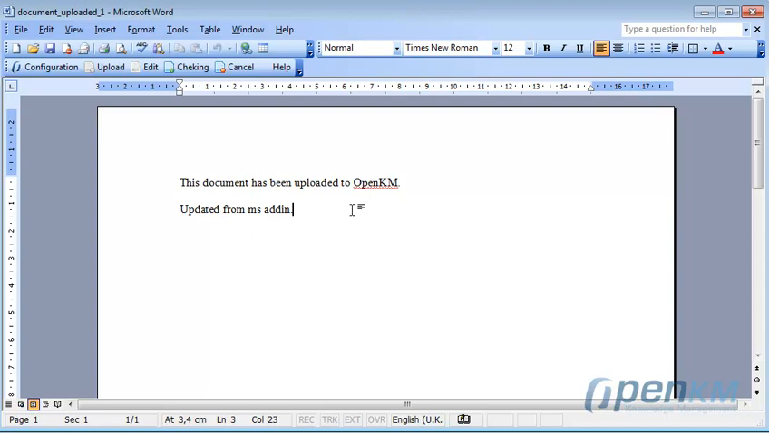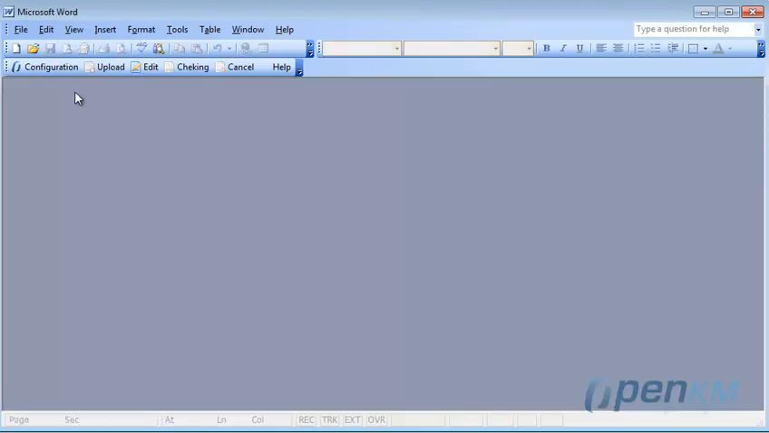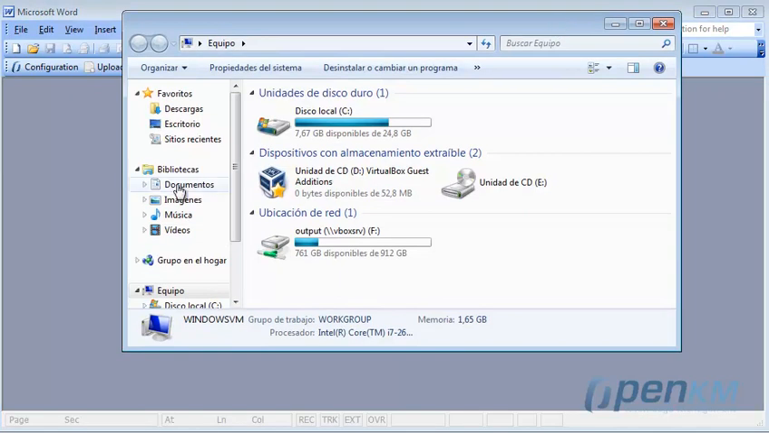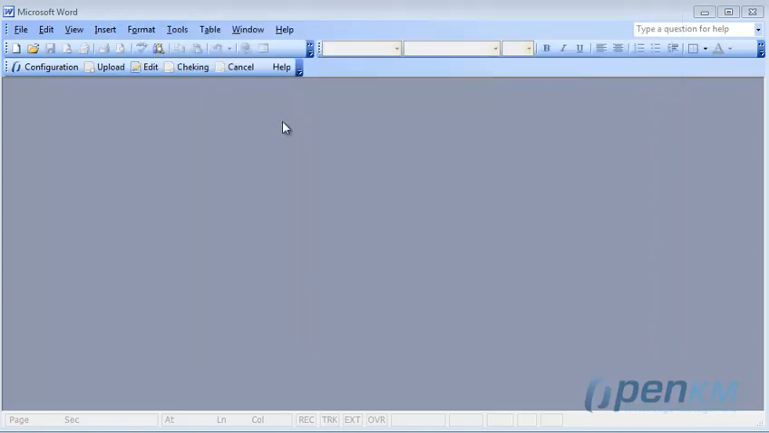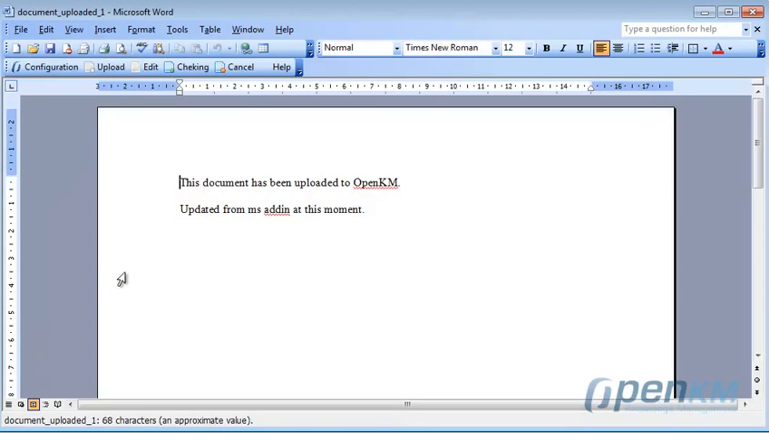The document will be downloaded locally and we can edit and save it several times. We can even close the Word application and reopen it later. The document is saved in this folder, and when we are done, we can proceed to upload it to OpenKM.